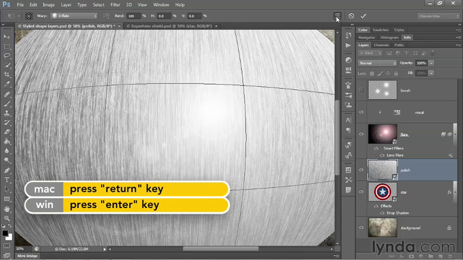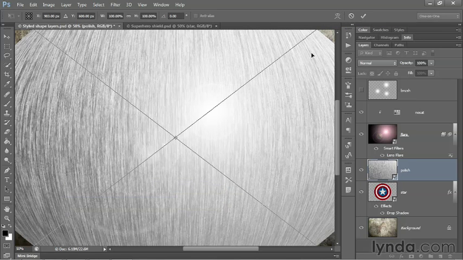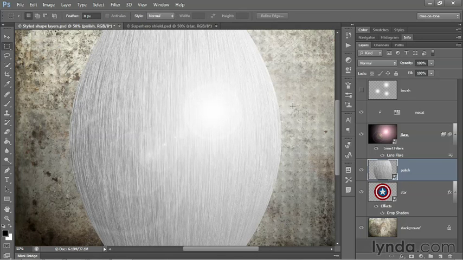Then, before you press Enter again, click on the warp icon in order to switch back to the standard transformation mode and reduce the width value from 100% to 50%. The height value should remain 100%. Then press the Enter key a couple of times. That'd be the Return key on a Mac, in order to apply that change.